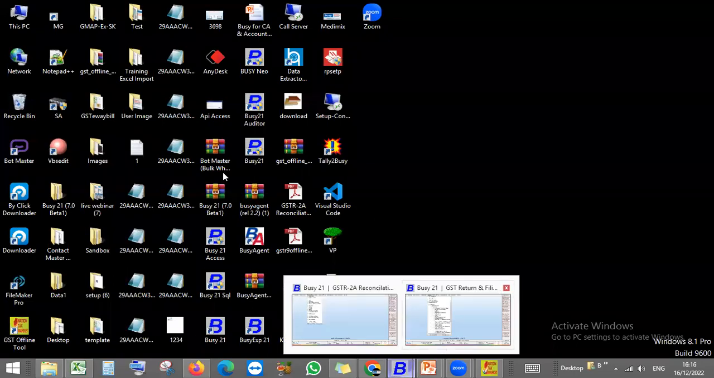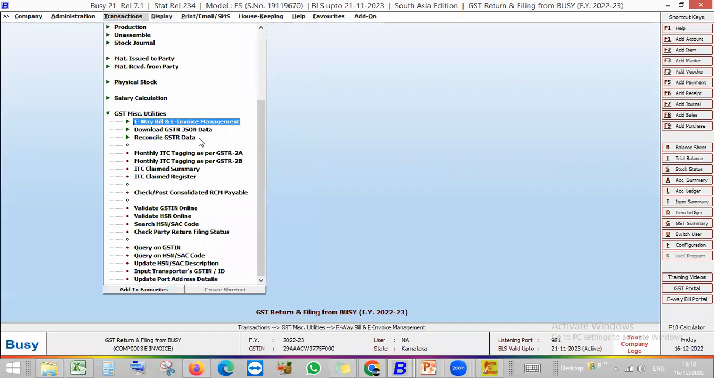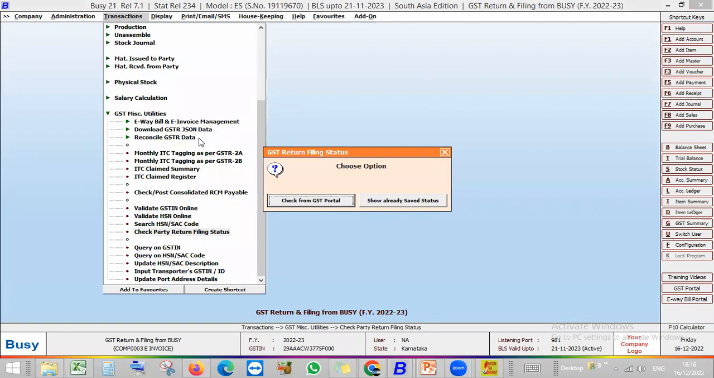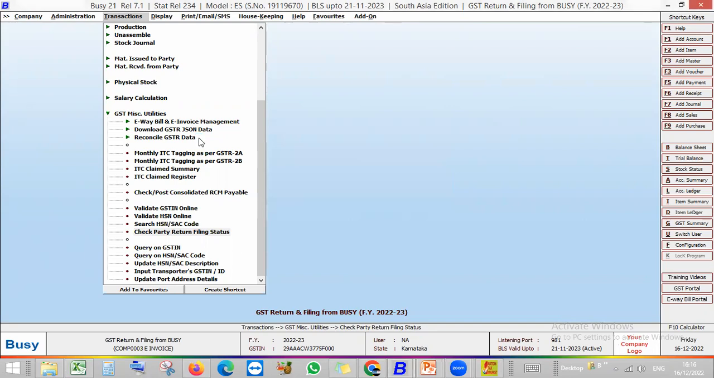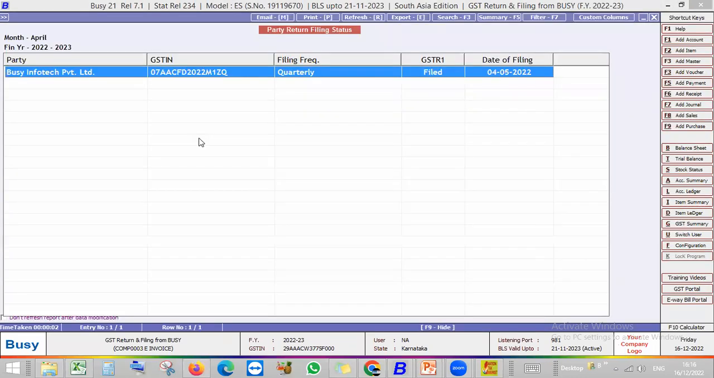I will show you practically. Just go to the transaction menu. Under the transaction menu, select the GST miscellaneous utility. Under this, we have the option to check party return filing status. Here you have the option of checking the return filing status for all transacted parties or for a selected party. So now I have selected all transacted party validation, return filing status. Check from here and select the month. In this report, you can see the return filing status.